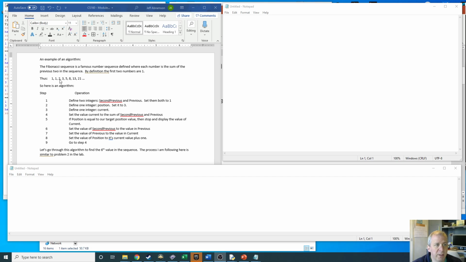Then the third one is the sum of the previous two, so 1 plus 1 is 2. The next one is the sum of the previous two, so 1 plus 2 equals 3. Then 2 plus 3 equals 5. 3 plus 5 equals 8. 5 plus 8 equals 13. 8 plus 13 is 21, and so on.